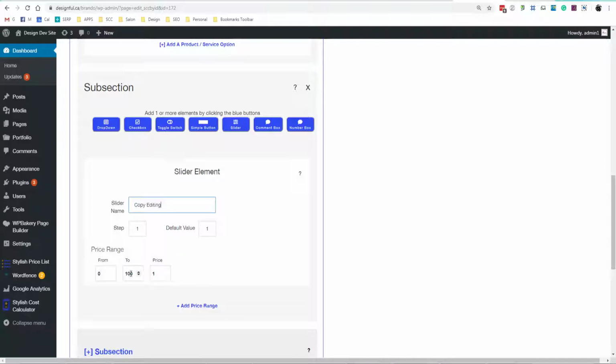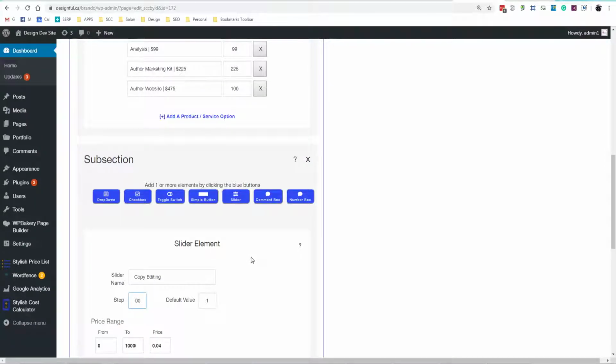How many words? I don't know if you guys have a max words. Let's say 10,000 is the most that she ever wants to charge. She's going to be charging 4 cents per word. It'll step up by 1 word, or you can do increments of 100 words if you want. It depends on how your pricing structure is. If you want it to be incremental, that's when the step really works.